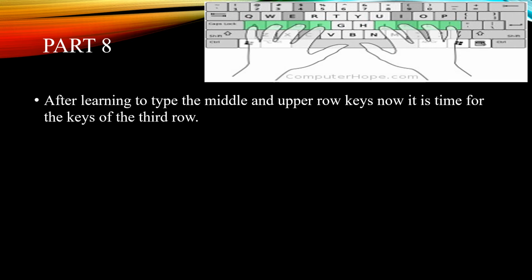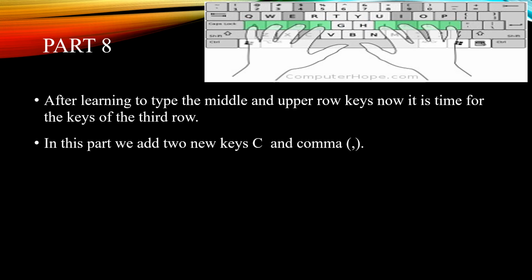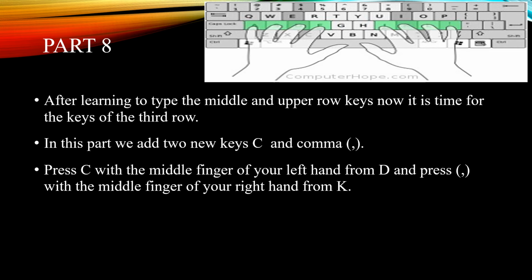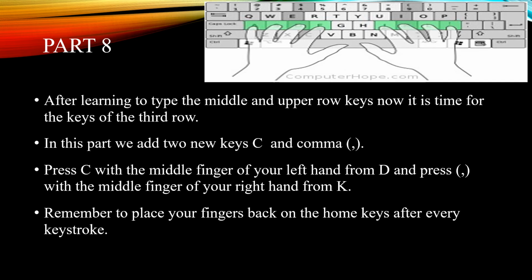Now children, let us start learning about the third row. In this part, we add two new keys, C and comma. For pressing C, you will use the middle finger of your left hand from D, and we will press comma with the middle finger of your right hand from K. Remember to place your fingers back on the home keys after every keystroke.